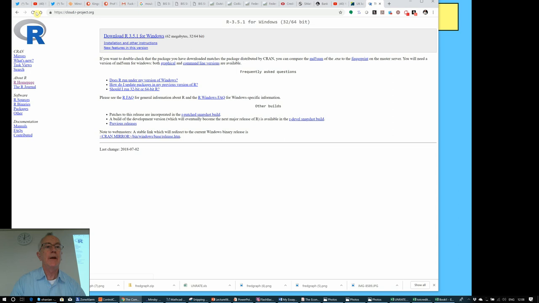Hang on, install R for the first time. I think I've already got it installed on my machine, but I'll try that anyway and see what happens. Download R 3.5 for Windows. Keep the program. It's almost downloaded already. And then you can install that on your computer and you can use it. And it's a huge program.